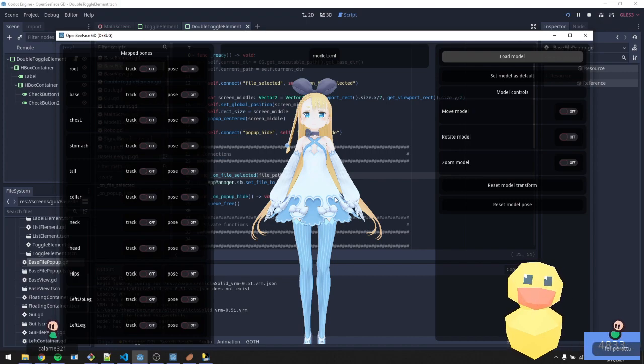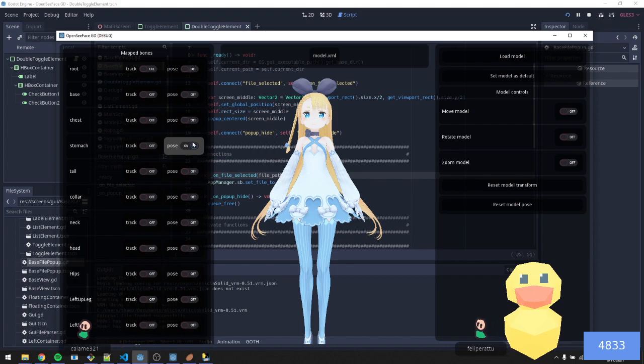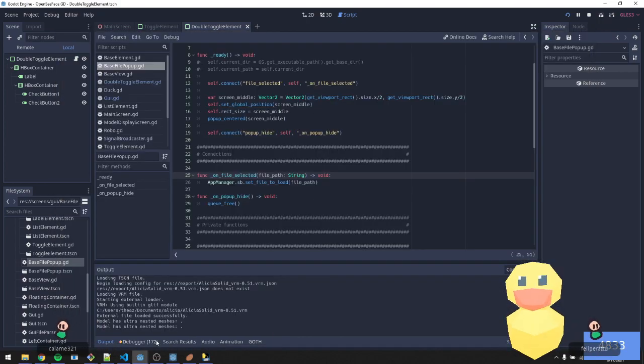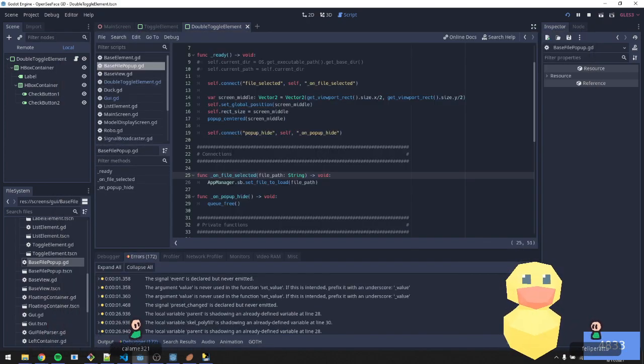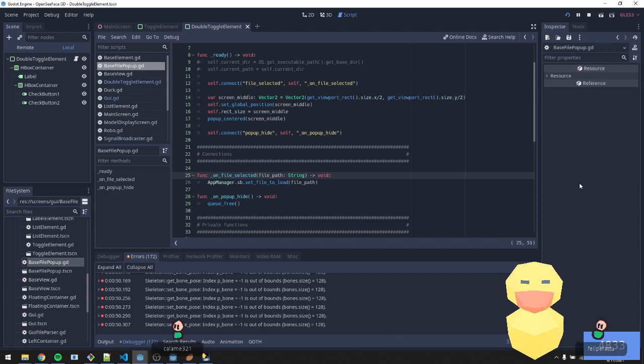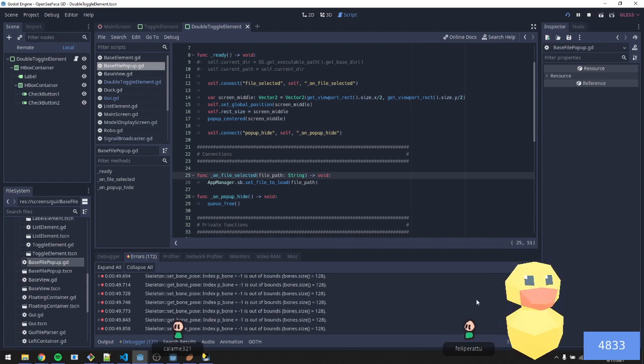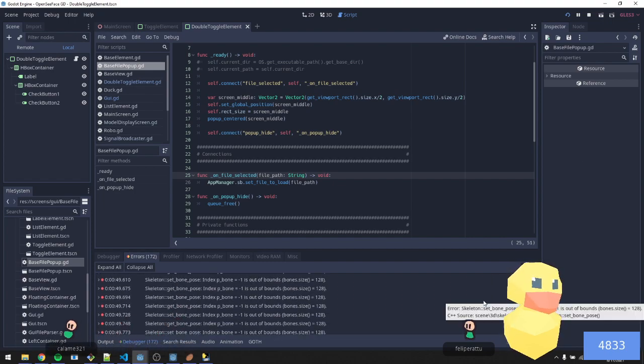Turns out, I guess it just works, right? Oh. Maybe not. Caller. Oh. Just 172 errors. That's good. Oh, okay, so it's not able to find the bone. Just a quick casual 172 errors though, that's good. Get bone pose, set bone pose.